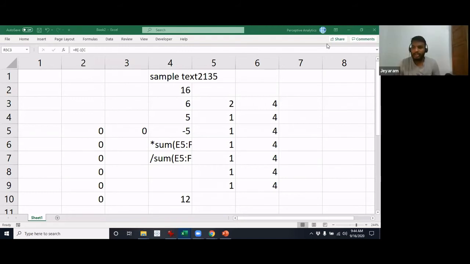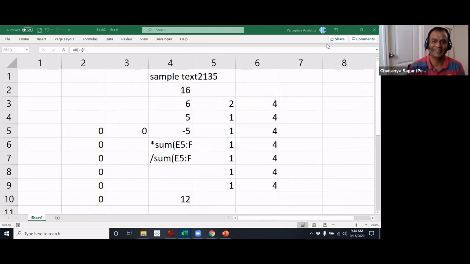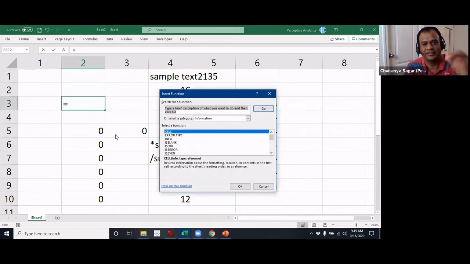I just want to add the shortcut for inserting a function, it's Shift plus F3. Okay, got it. It's a long time since I used it. Let me just demo that for you. Shift and F3, that inserts the function. Great. Thank you, Jairam. I appreciate that.